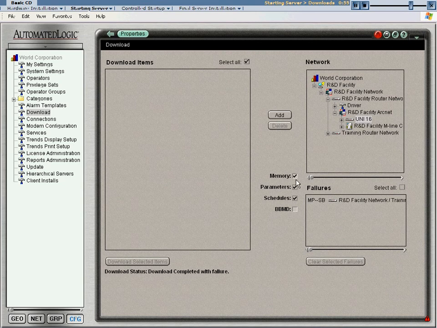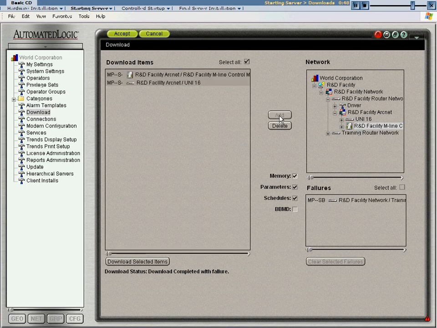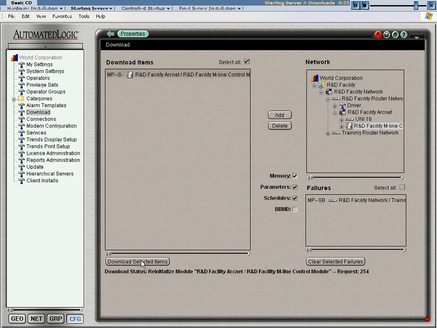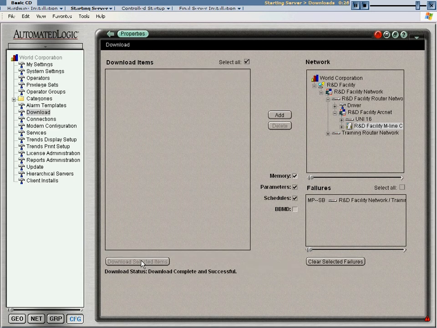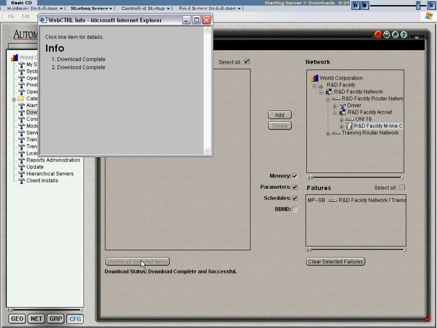Verify that memory is selected, then add the module to the download items list. After all modules have been added, then you can execute the download. As before, any errors will be indicated in a dialog box.